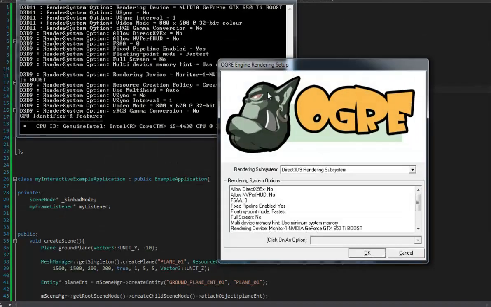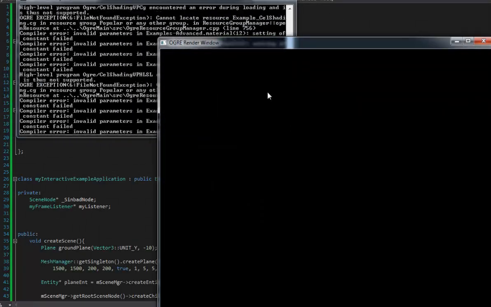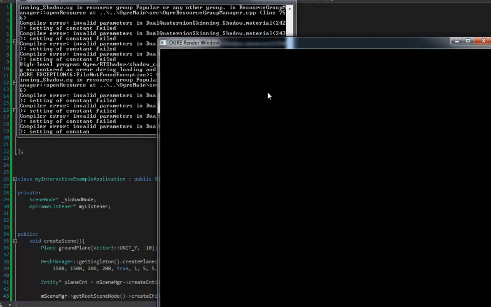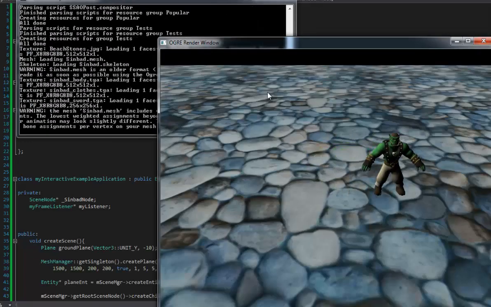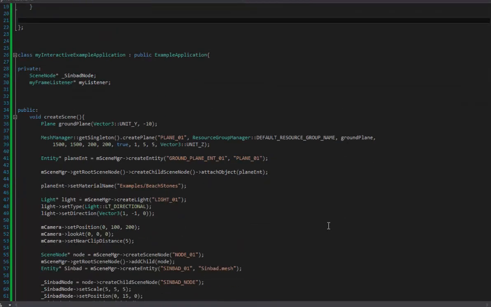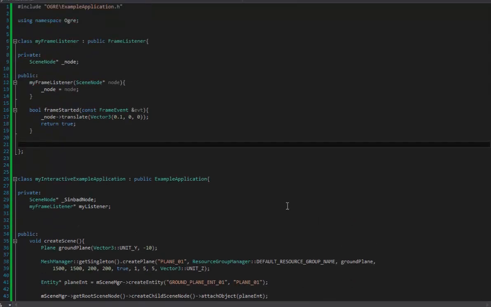And I'm going to run one more time. And you see that the object, the ogre mesh, really quickly moves about to the right. It just gets out of the scene, and we won't be able to actually move the camera anymore. It's because we overrode the frame listener, and now we won't be able to access the contents of our original frame listener.